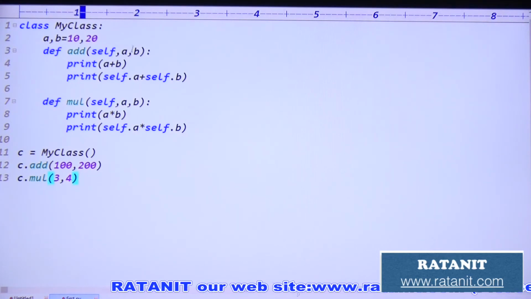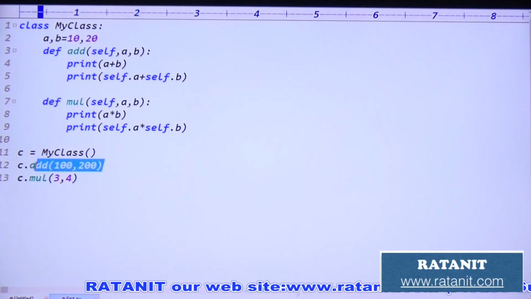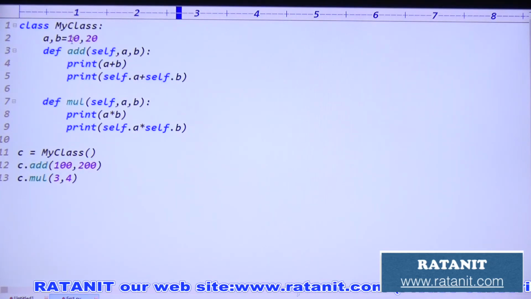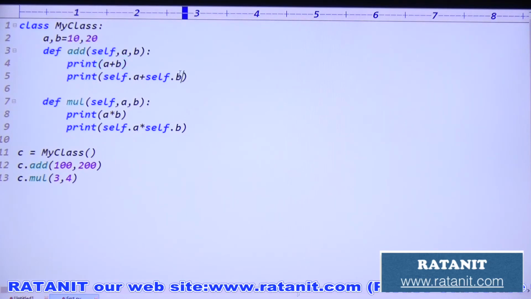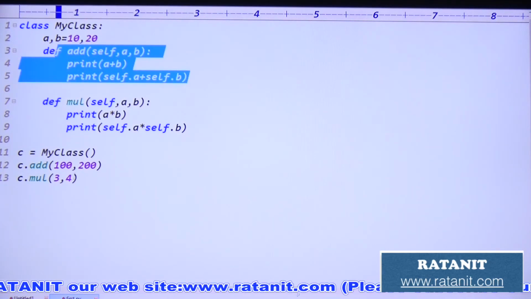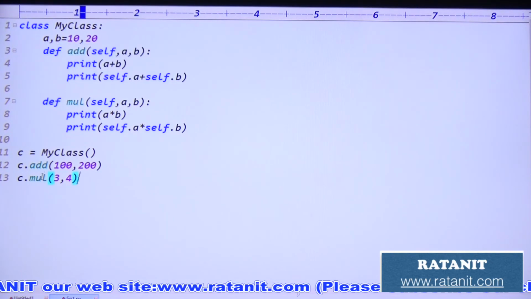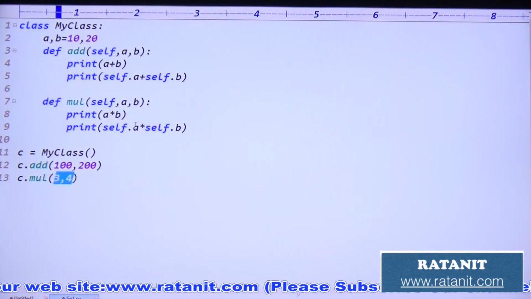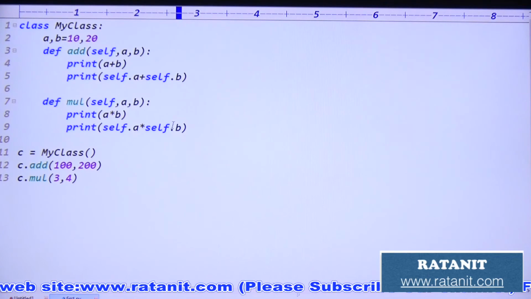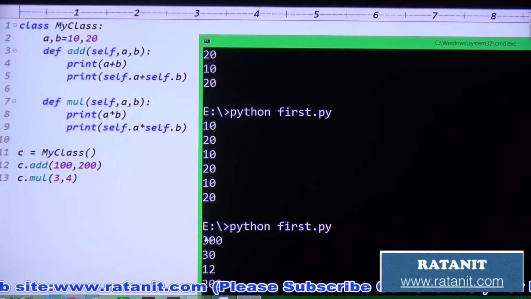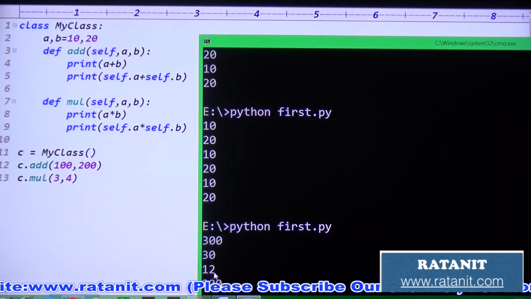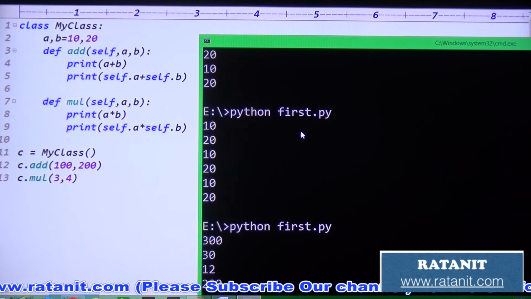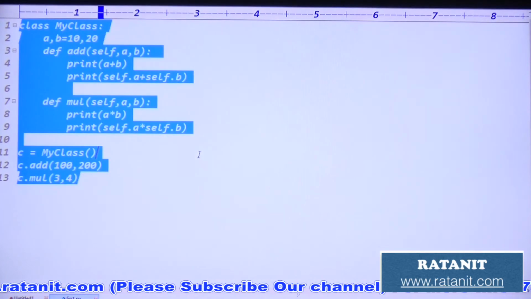Tell me, in this case what is the expected output? We are calling add, so a plus b is 300, and self.a plus self.b is 30. So the first output is 330 for the add function. Next is multiplication: a star b means 4 star 3, 12, and 10 star 20 means 200, right? So you can check the output: 330, 12 and 200. Clear? That's it.